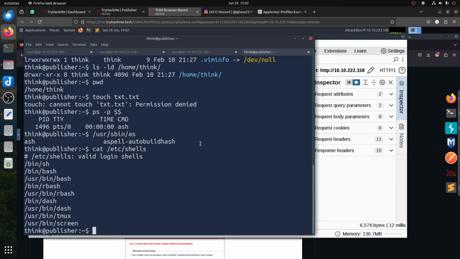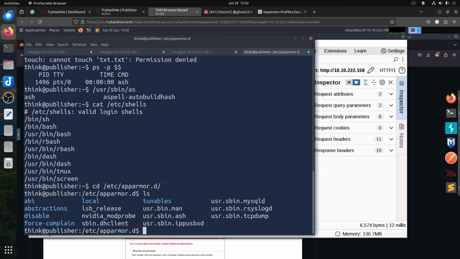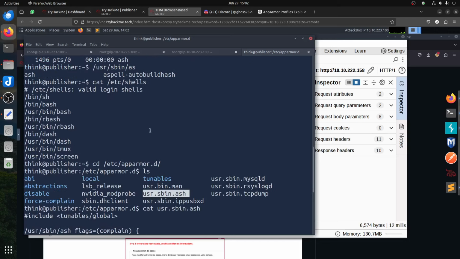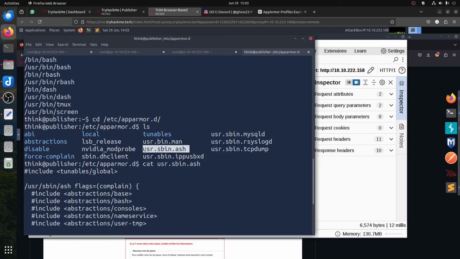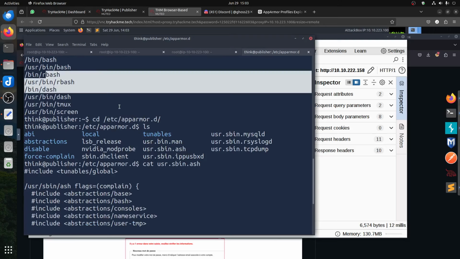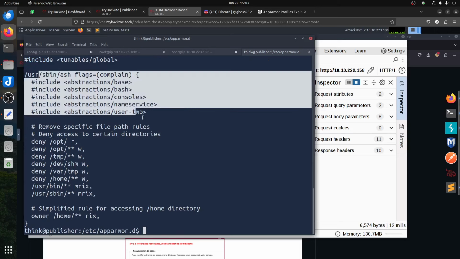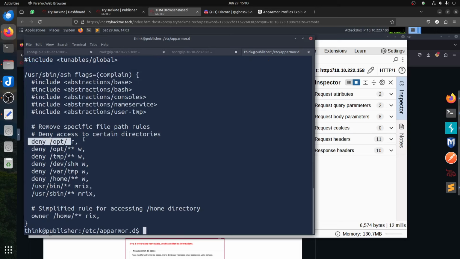Remember the hint in the room? The room said apparmor. So we need to go to cd /etc/apparmor.d, because we are in this ash shell, so the first thing is to look for this file. If I go cat the profile for /usr/sbin/ash, okay, the first one, this is fine. Look at what it notes. That's why we don't have access to the opt folder.